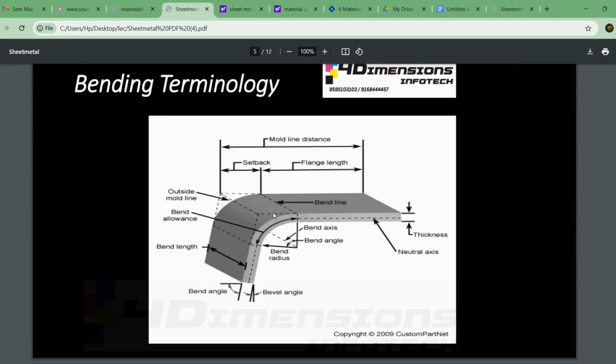In this bending image, it is shown which terms are usually used in sheet metal, such as bend radius, bend axis, bend angle, thickness, what is neutral axis, what is bend line, what is flange length, what is bend allowance, which area is called bend allowance, which side of the radius is called bending radius. So the inner side is usually used as bending radius, as well as bending angle. You can see here, this is the bending angle.